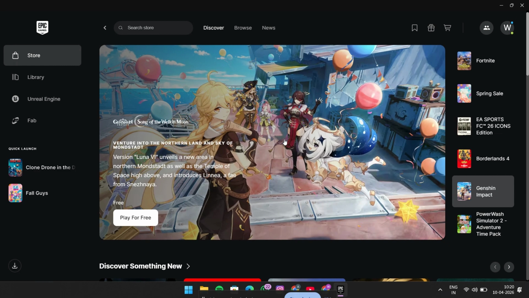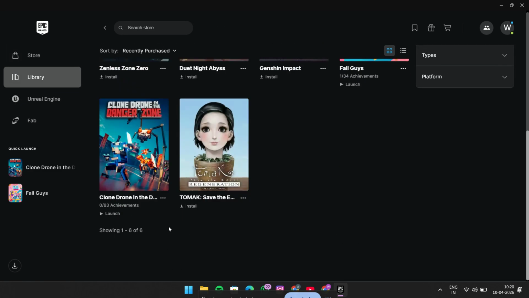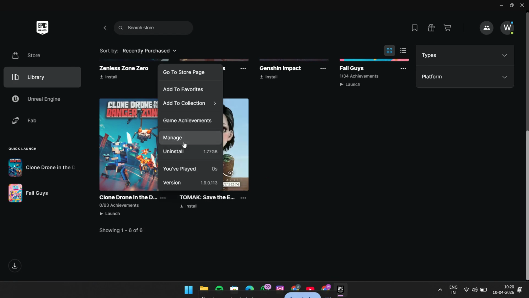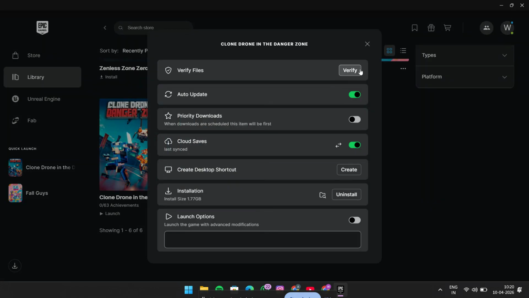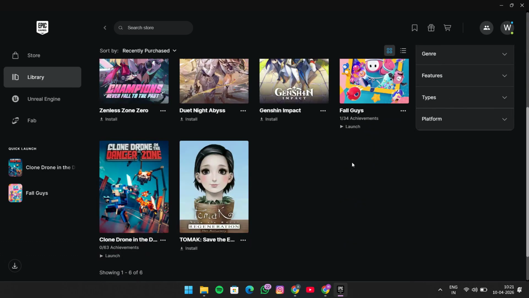Now open the Epic Games launcher and go to your library. Find the game that is crashing, click the three dots or the menu next to it and choose Verify Files. This is one of the most important steps because it checks your game installation for missing, broken, or corrupted files. Epic Games will then scan the files and automatically re-download anything that is damaged or missing. Depending on the size of the game, this may take a few minutes, but it can often fix crash problems right away. After the verification is complete, launch the game again and see if the issue is gone.